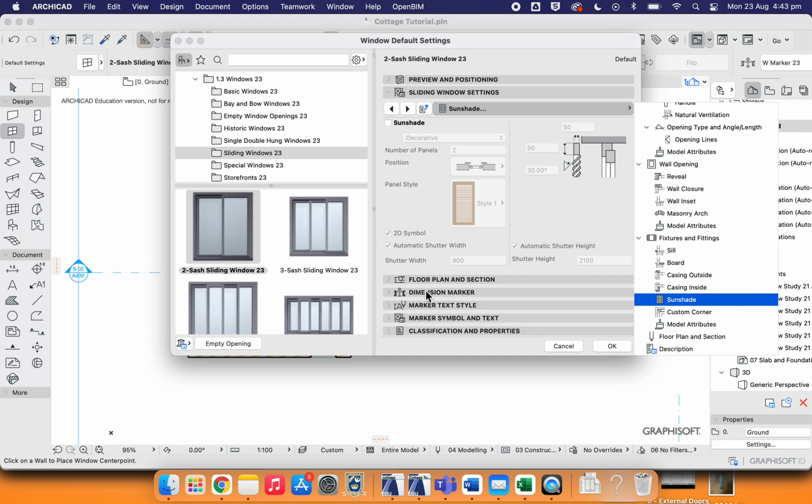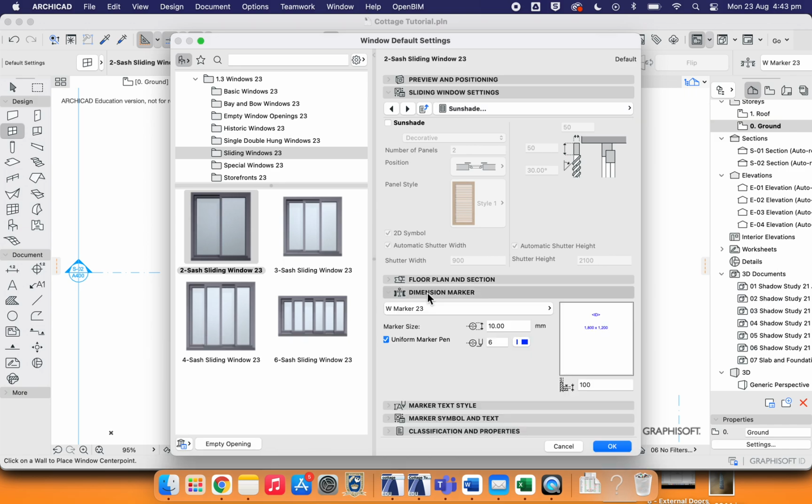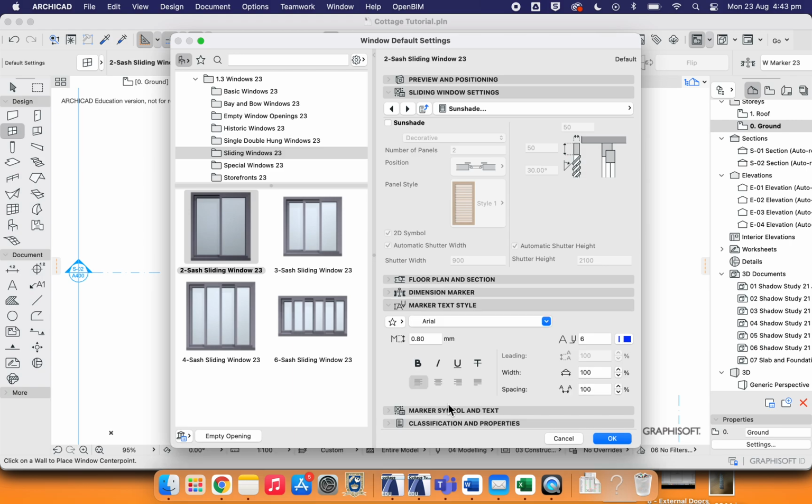We're going to move on to our next header here, which is our dimension marker that I want you to look at. Come to dimension marker, marker text, and make the height of the text 0.8. I think it'll be preset at 2, but make it 0.8 mils high. And that's it. That's all we need. So let's click OK. And let's insert our window, first window.